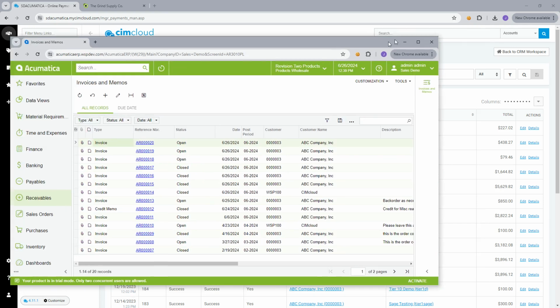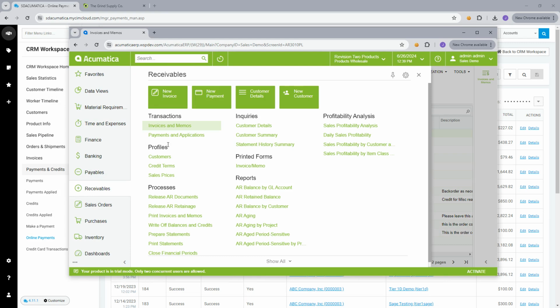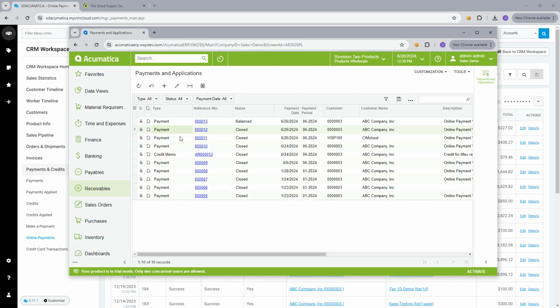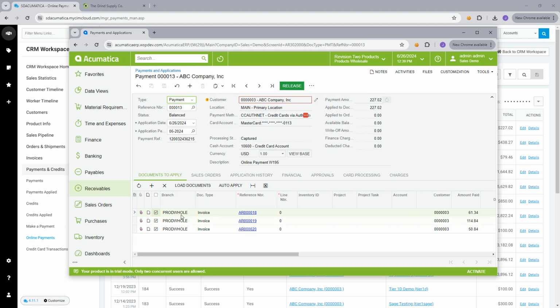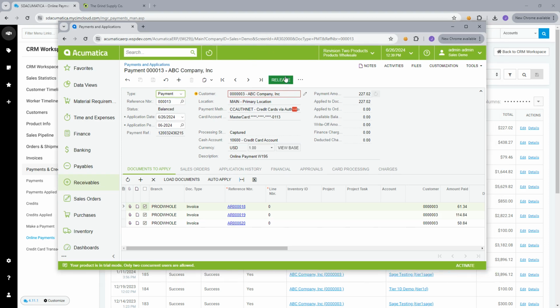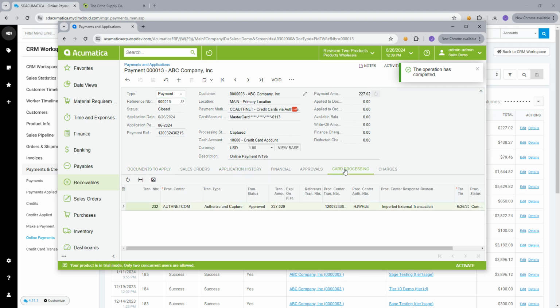So if I go to Acumatica at this point, and I go to my payments and applications, I now see this payment. I can go into that payment. I can see the documents it's being applied to, those three invoices. And at this point, I'm just going to go ahead and release this payment. It is released, and now you can see it has moved to the application history, and it's also got the card information associated with it.